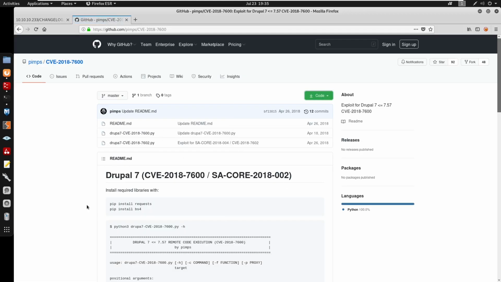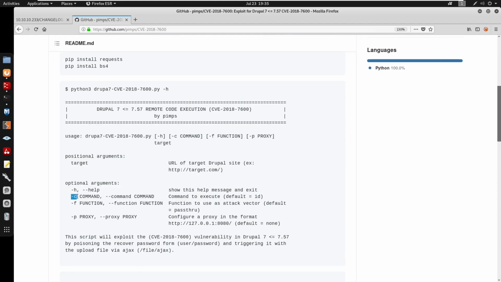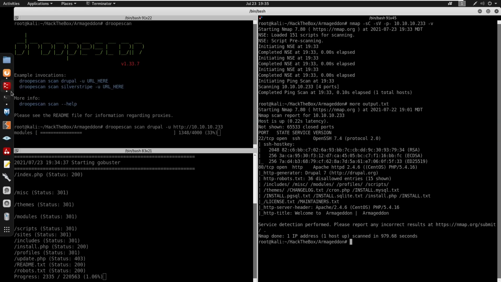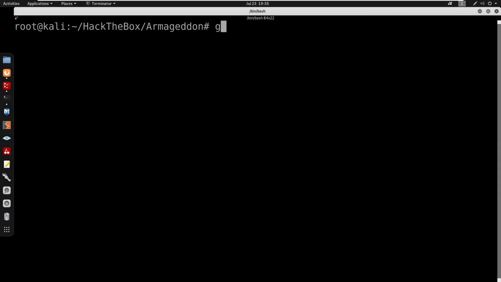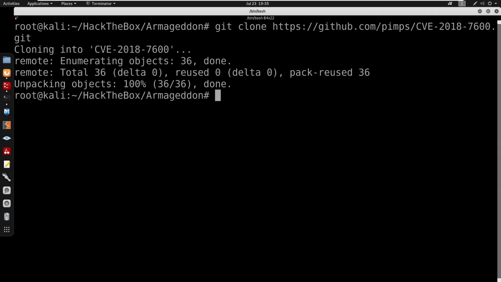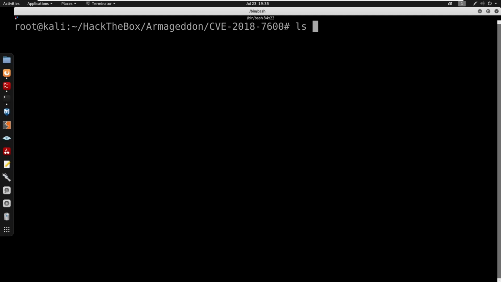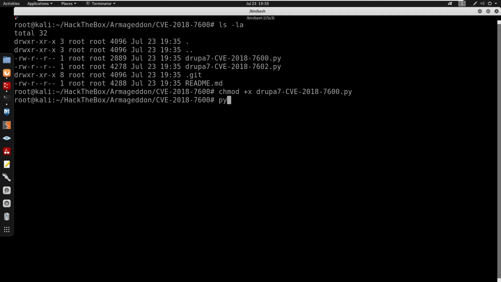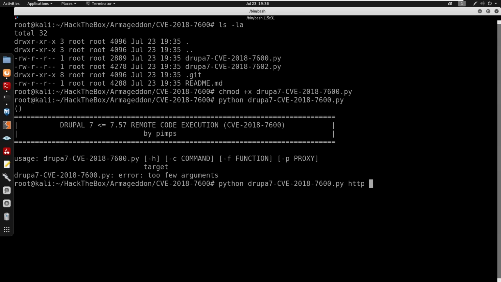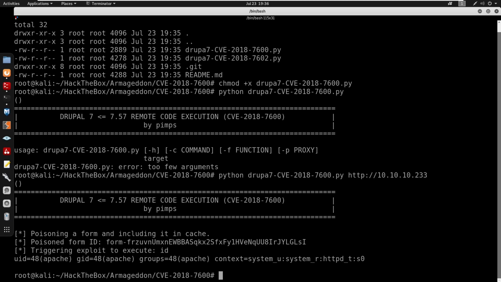So I'm going to git clone the repository. It is telling us we can specify -c for the command and also specify a target. I'm going to split my terminals here, so we'll git clone this and cd into the CVE directory, clear this. We'll make this executable, so we'll do chmod +x on drupa7-CVE-2018-7600.py. We'll do python3 on it and specify the IP address 10.10.10.233. By default, it's going to run the id command.